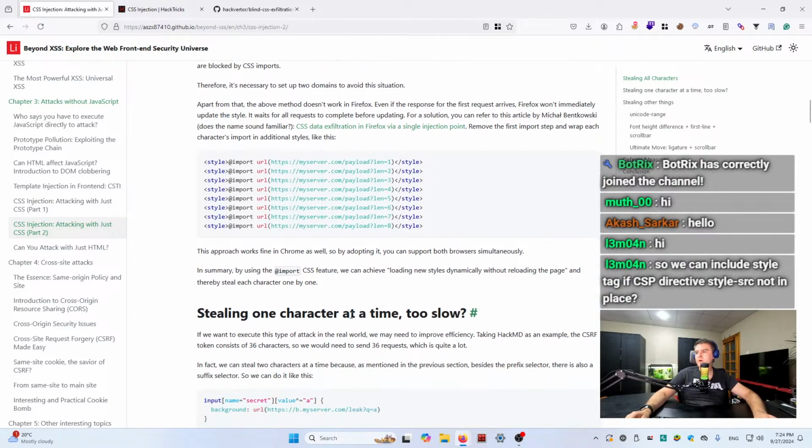Stealing one character at a time is too slow. If we want to execute this type of attack in the real world, we might need to improve efficiency. Taking HackMD as an example, the CSRF token consists of 36 characters, so we would need to send 36 requests, which is quite a lot.